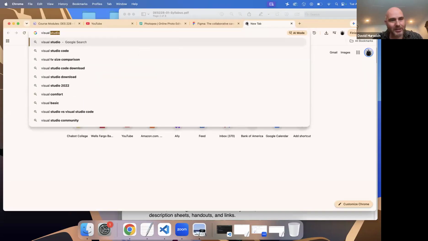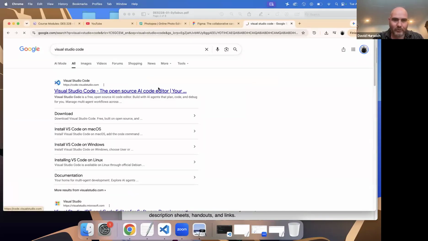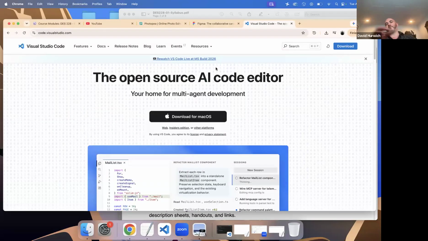This is a coding class, which means you need a coding program. I'm going to be using this program, Visual Studio Code. Why am I using it? Mostly because A, it is free, and B, it is cross-platform, meaning it should work if you have Mac or PC. I don't think it works on mobile or tablet.